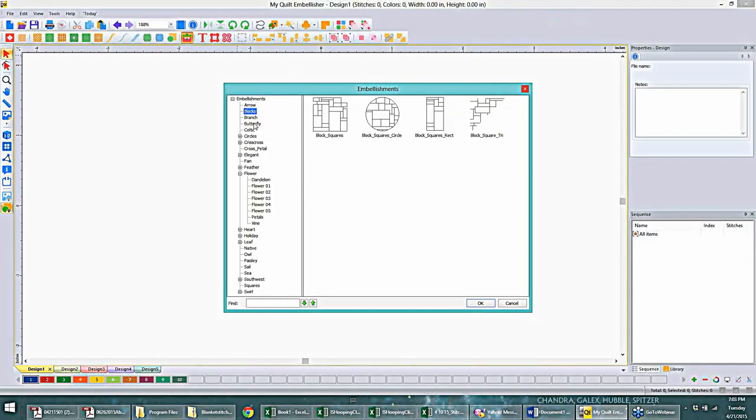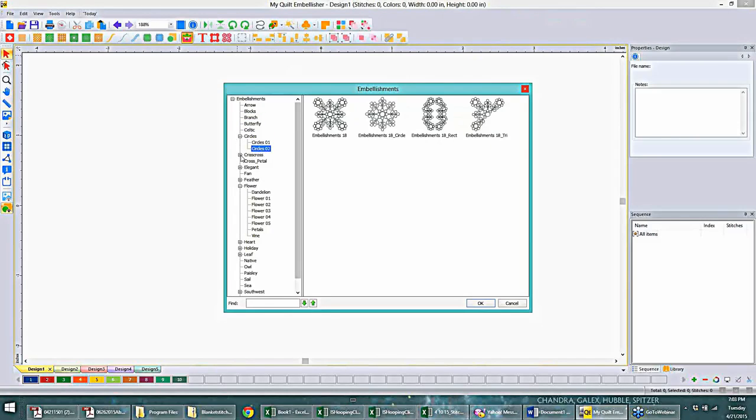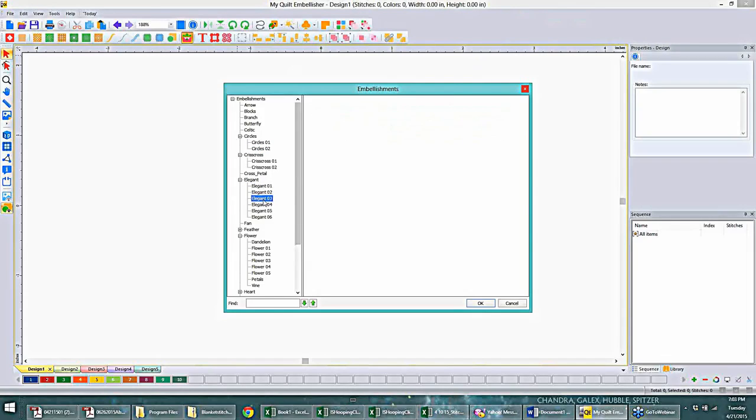There are 50 different themes in this catalog. Lots of different things. We have 2 circle themes. If you click on the plus sign next to the name, it will expand the choices. It means that there's more options under there, such as all of these elegant options. And they are elegant indeed.